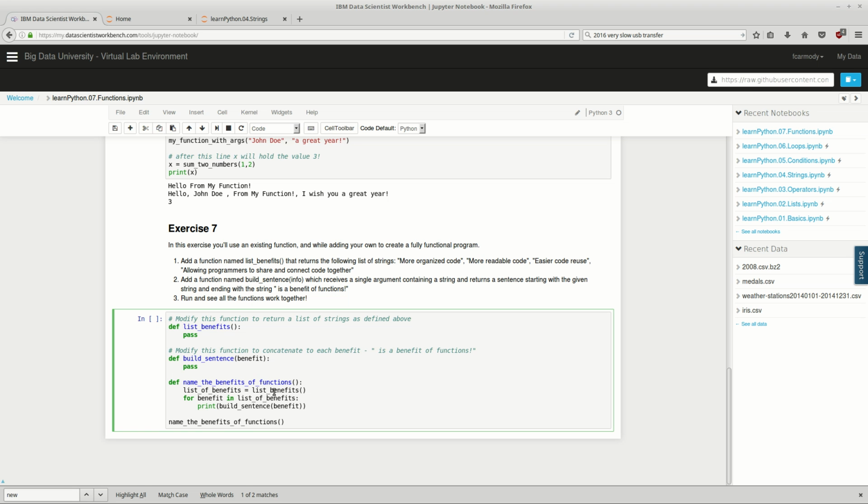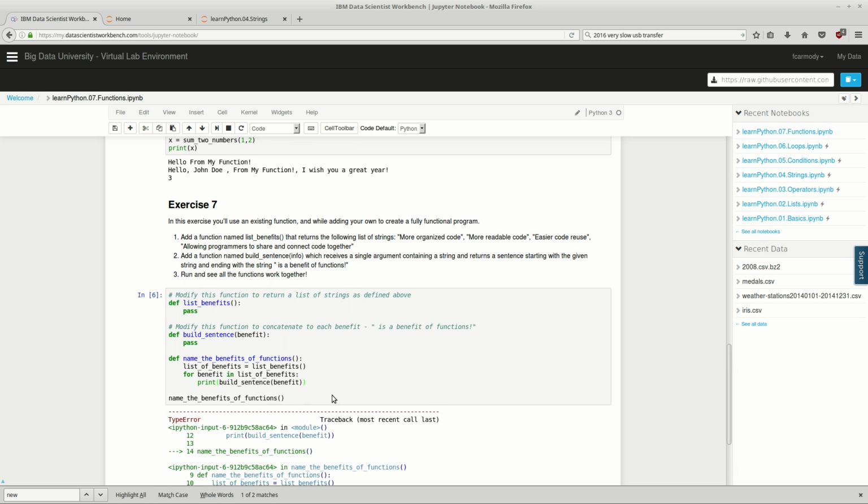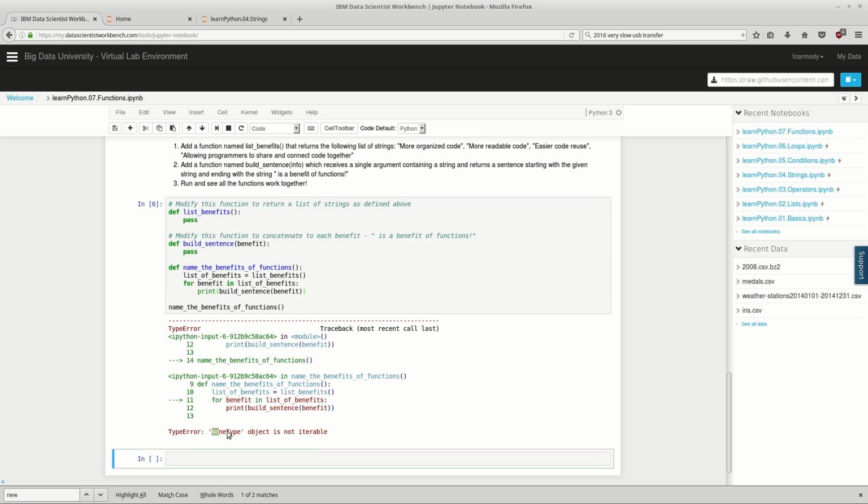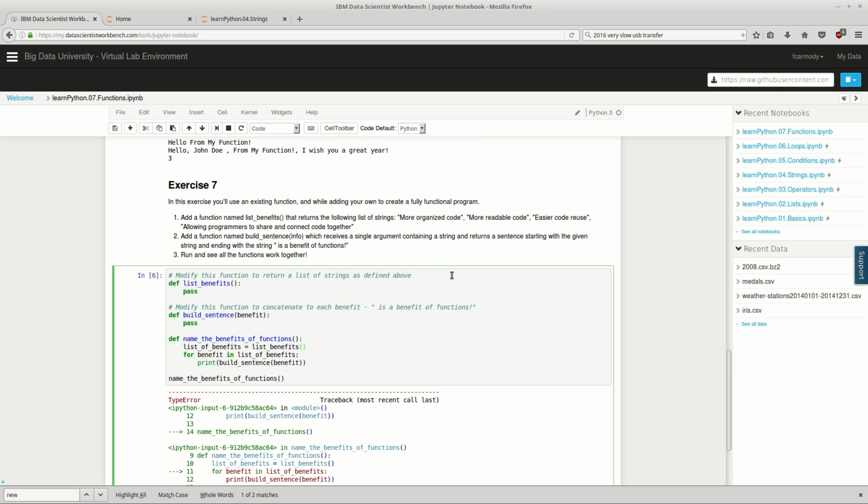All right. So in this case, we have list benefits. We have build sentence, right? And here it just says pass, right? So if we run this, it doesn't do anything. So it's trying to iterate through that. We have list of benefits equals list benefits function. Then it's trying to iterate through that, but we're just returning pass. So it doesn't really do anything, right? So let's go ahead and you are going to write the code. I'm going to pause for a second and then you'll come back and we'll check it together. So pause the video.